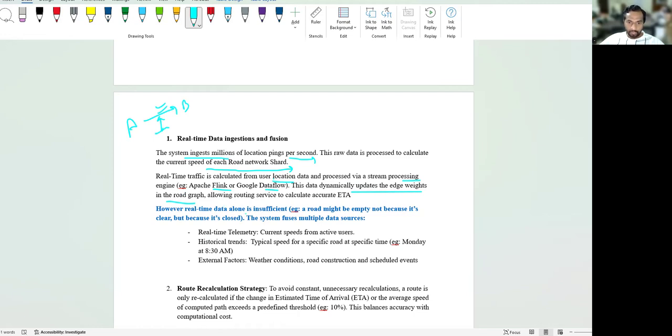However, the real-time data alone is not sufficient. Let's say anytime we calculate the ETA, only the real-time traffic data won't be sufficient for us. There might be some cases where some work is going on, so that road is blocked for maintenance work or something. So we need to consider that data as well from some third-party APIs, which we definitely need. The road might be empty not because it's clear, but because the road is closed. So we need to know that data from some third-party API apart from the traffic data.